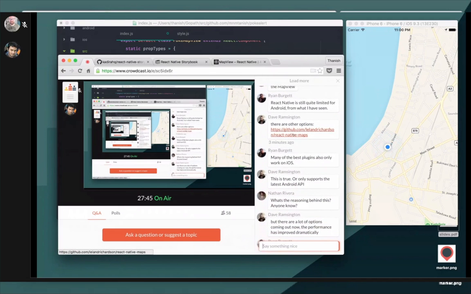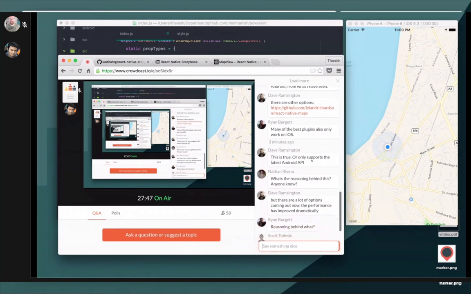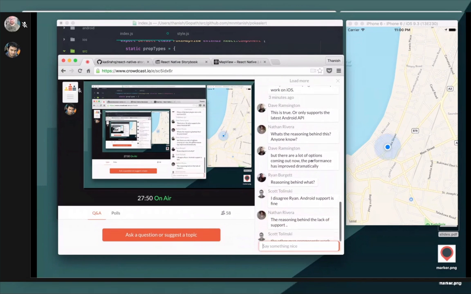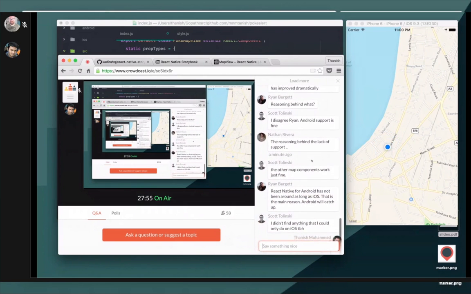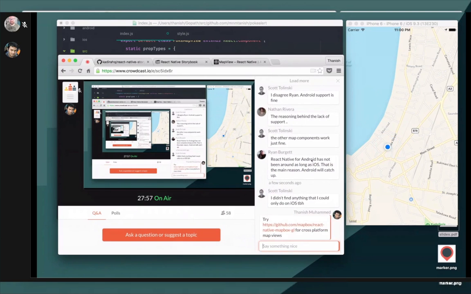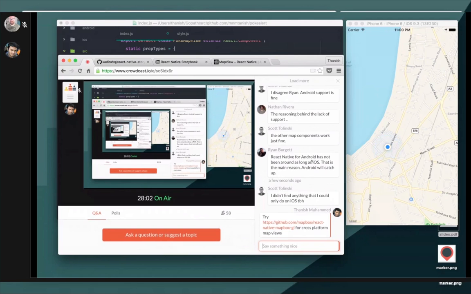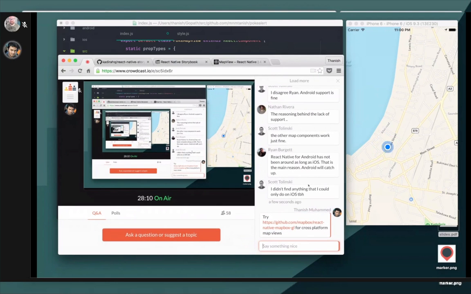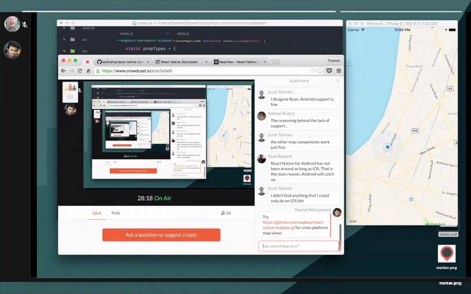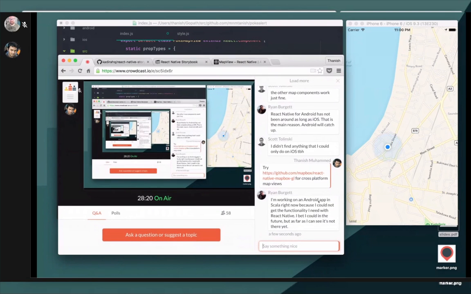Yeah, this one's also good. Why I didn't use one of these cross-platform things is because it takes a while to set up, because you have to create a Google Maps API key, and so that's why I went with the one which comes with React Native.